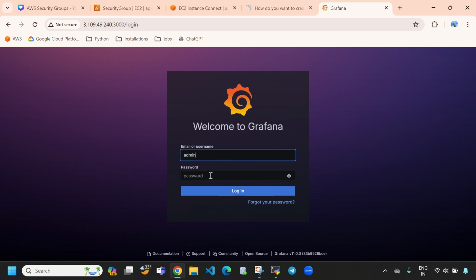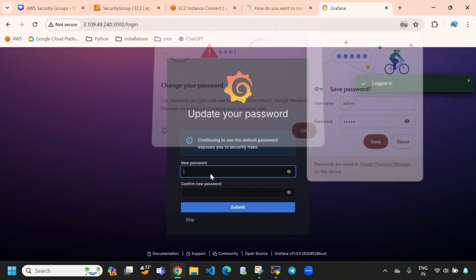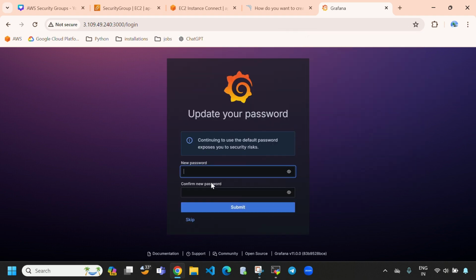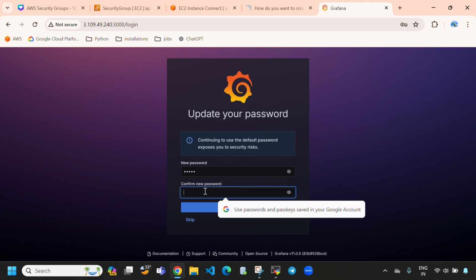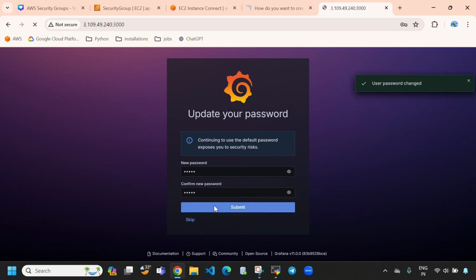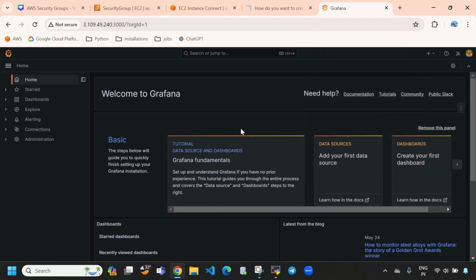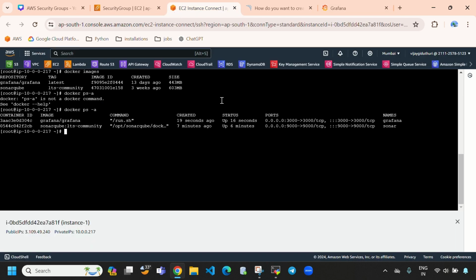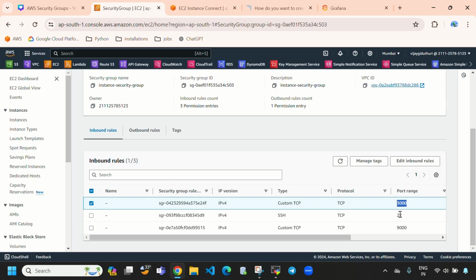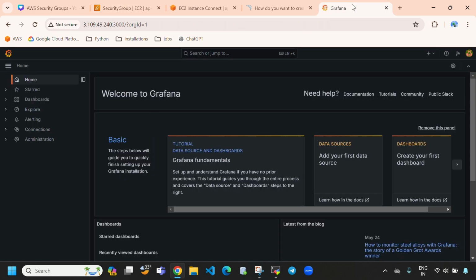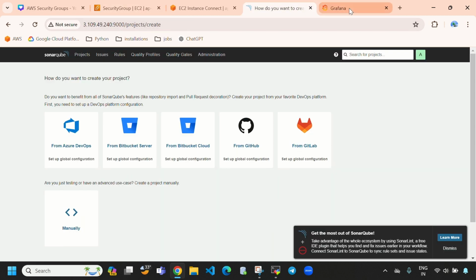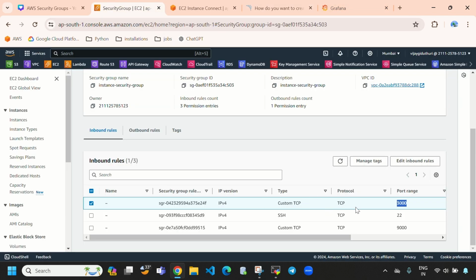So the initial username and password is admin, and let's select here new password Vijay and submit. So here you can see this is the Grafana dashboard. When you are installing any package in your EC2 instance, you need to give access to that port number. Then only you can access your Grafana server or SonarQube. It may be anything. You need to give access to those ports in the security group.